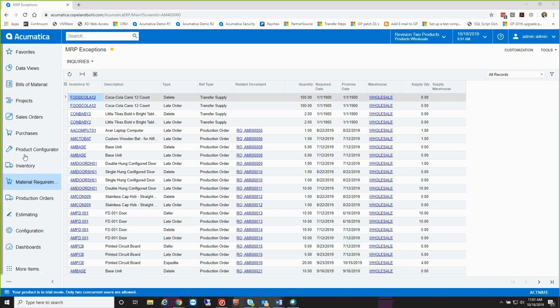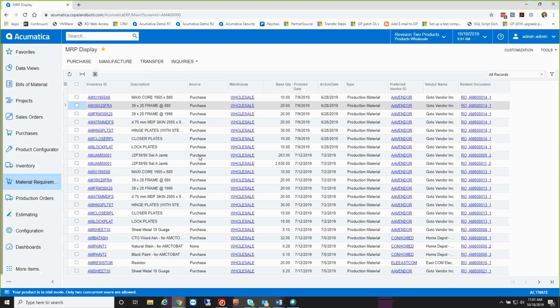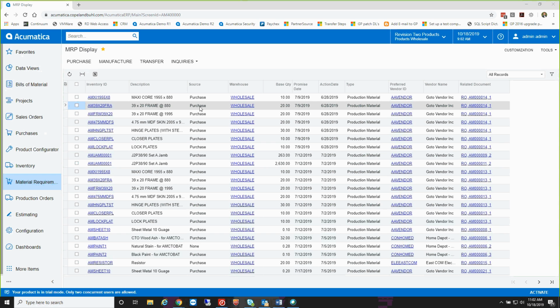So now we're going to move over to the MRP display window, and this is the main screen that you're going to spend a majority of your time in. This is the culmination of everything that we've talked about. This is what all the suggestions are coming into. What do we need to purchase or manufacture? This brings in all the factors like forecast, MPS, lead times, min-max, reorder points. Everything comes together in this screen. So you can see the different sources, whether we need to purchase it or manufacture it.